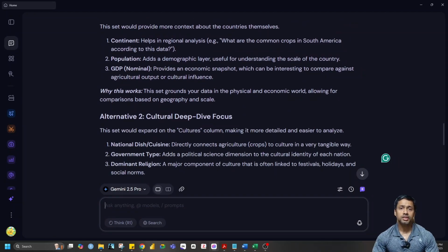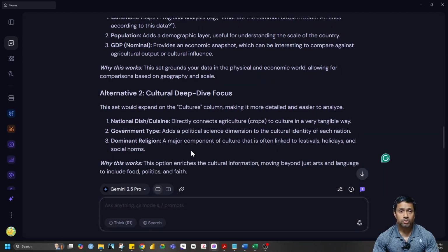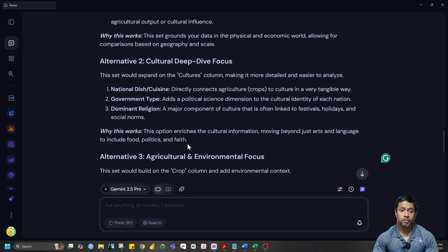It says that there's a second set of alternatives that you can add. These are cultural deep dive focus. So first is national dish and cuisine. What is a national dish? What kind of governments are there? What kind of dominant religions are there? So these are all the things that GPT is helping me to brainstorm.